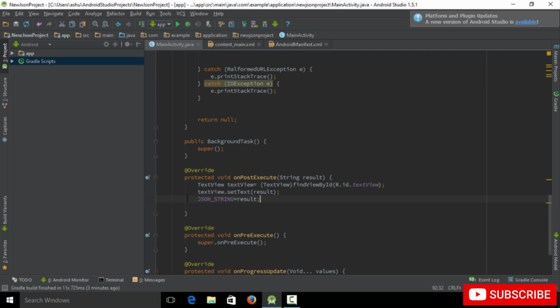So what this line of code is going to do is extract that weird looking JSON and store it into the JSON string. Now our job is to convert that weird looking JSON into a proper format so that we could represent it on our screen.